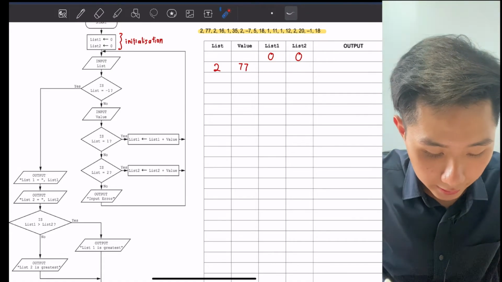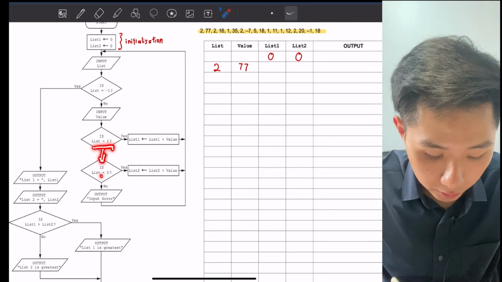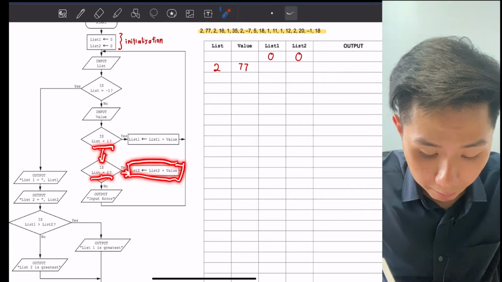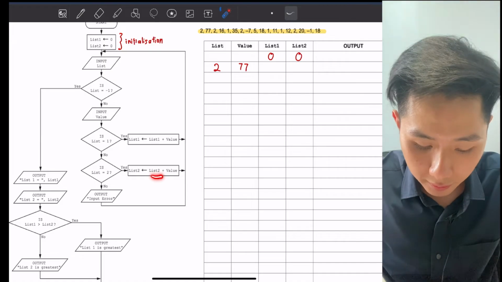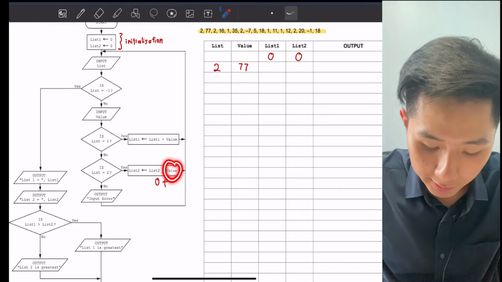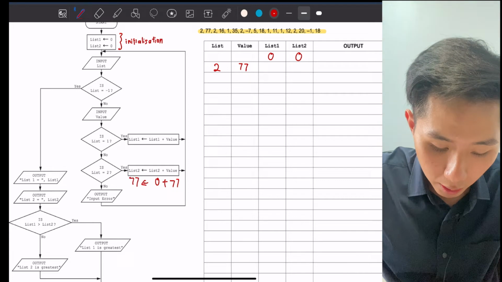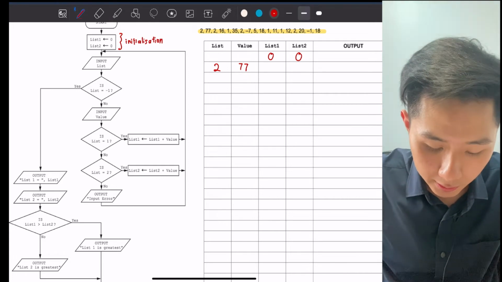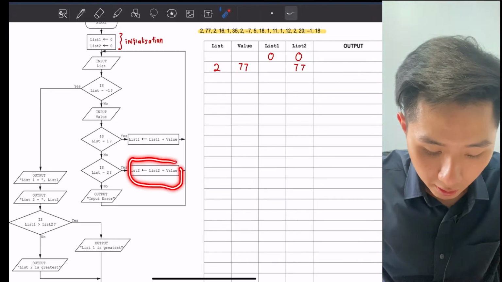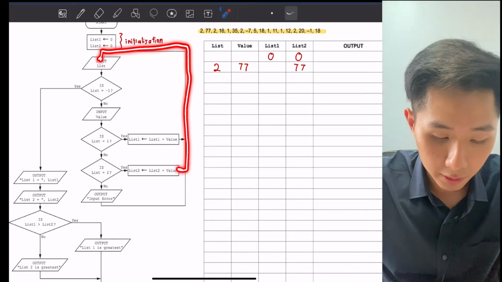And let's go again. Is list equal to 1? No. Therefore, I'm going to go to this. Is list equal to 2? Yes. So I'm going to write list 2. I'm going to update list 2 value with the current list 2, which is 0, plus whatever is inside the value variable here, which is 77. So my list 2 here will have a value of 77. And once the update is done, I'm going to go back to the beginning of the algorithm.